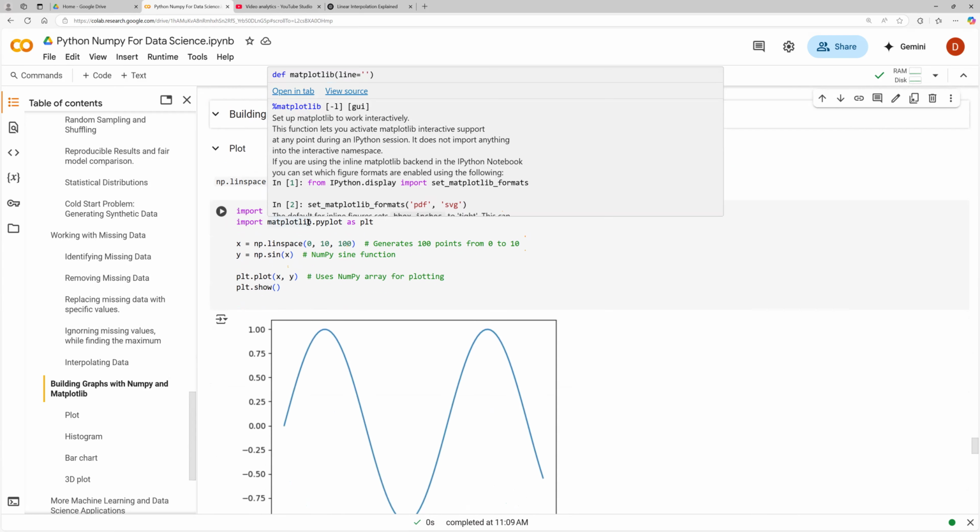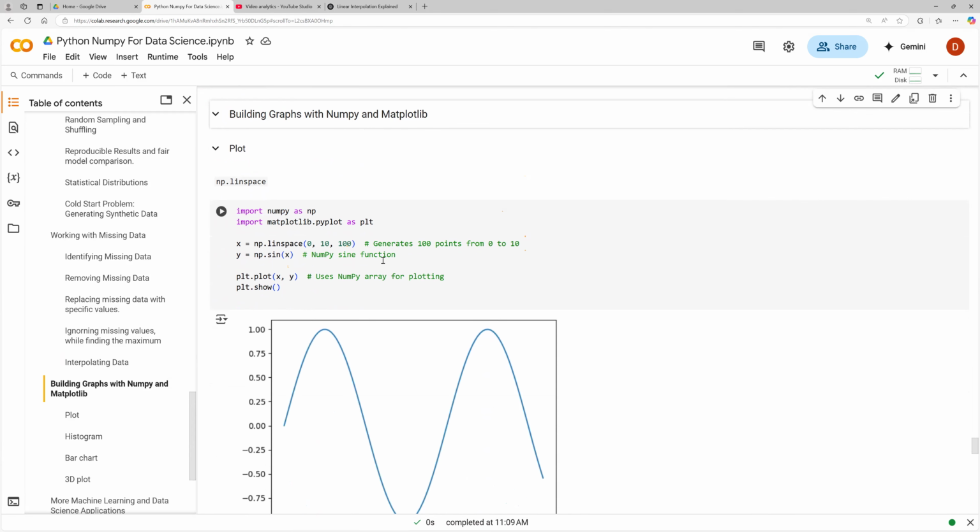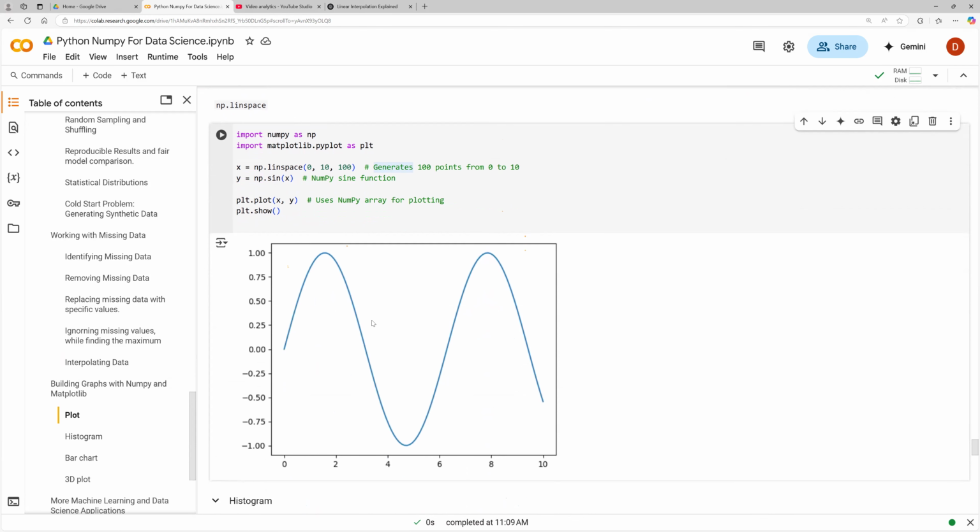Building graphs with NumPy. NumPy is really useful in conjunction with matplotlib. So in something like this, we could use np.linspace from 0 to 100, steps of 10 basically, to create a sine curve here.